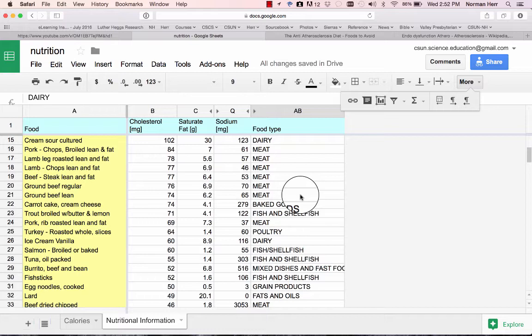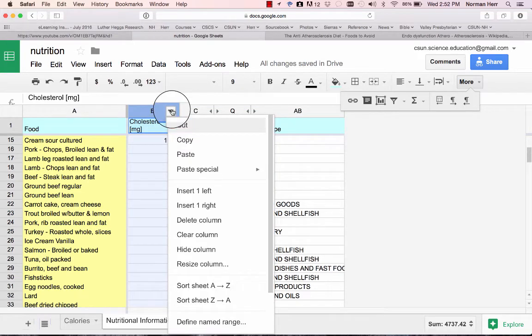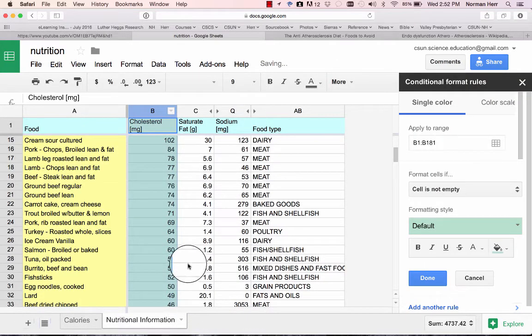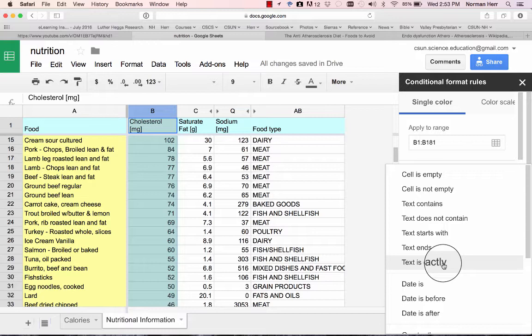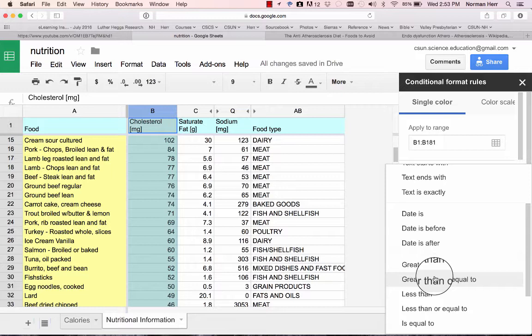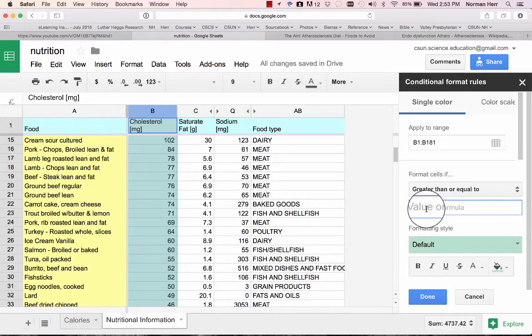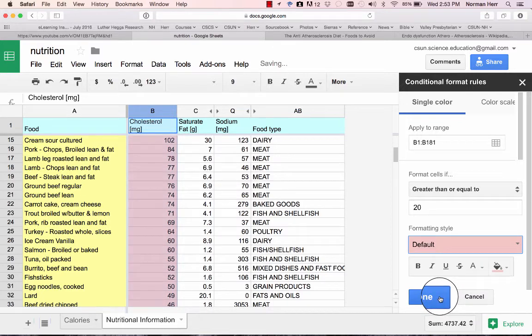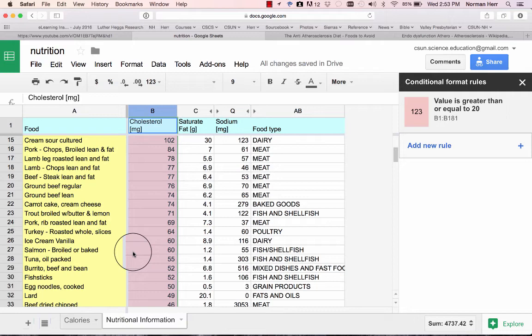So having determined that 20 is the minimum number that we want to use for the foods to avoid in terms of cholesterol, we can do a conditional format here. We're going to say conditional formatting, and over here is going to be your rules and so forth for the conditional formatting. So in column B, which is cholesterol, we're going to say that if the value is greater than or equal to 20, we're going to label it in red. That means that those are foods that we want to be at least somewhat concerned about.